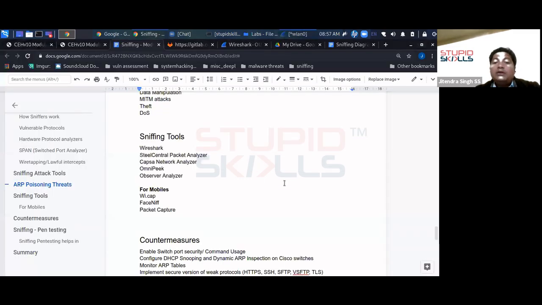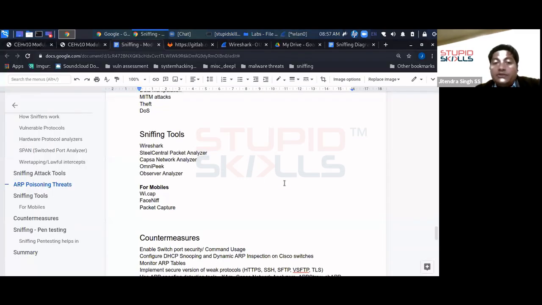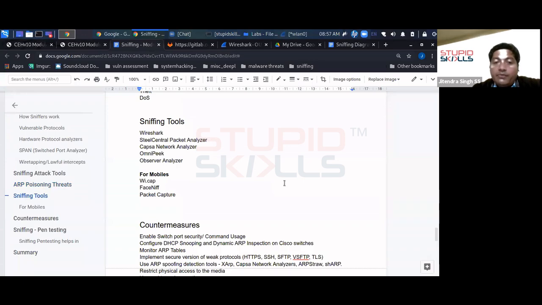So similarly, some commercial versions are there, which you can read about, like SteelCentral Packet Analyzer, CAPSA Network Analyzer, OmniPeek, and Observer Analyzer. For mobiles, if you search for Android, these are the ones which are given for Android. So the YCAP is there, FaceSniff and Packet Capture are also there.